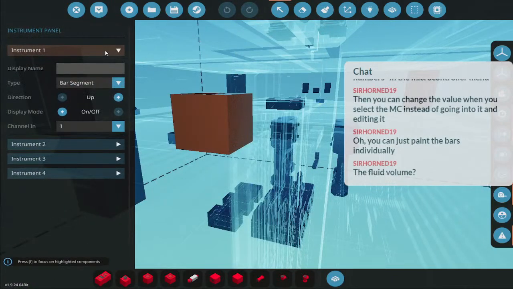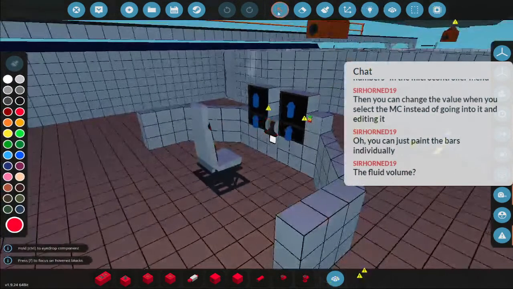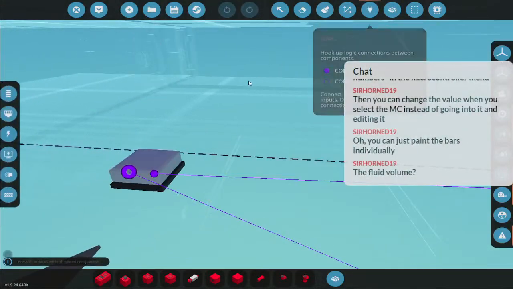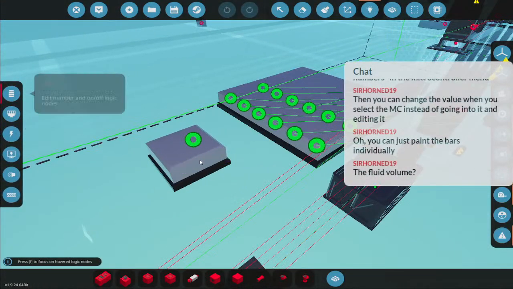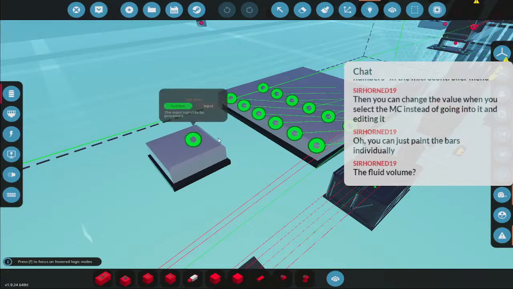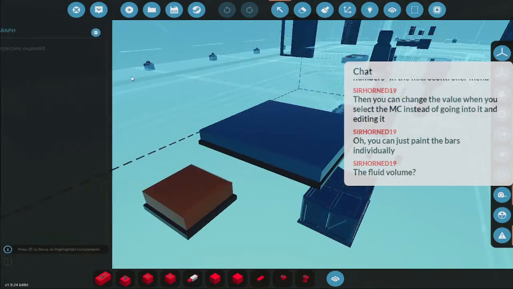All right, maybe it's in here. Bar segment, yeah, channel in 1. Display mode on, off. Direction up. That's what we want to do. It's got to be the input here. Probably, yeah, hey, look at that. It probably has to do with the input here.